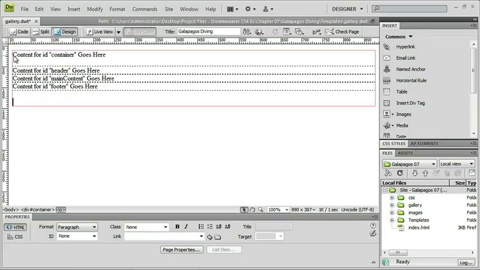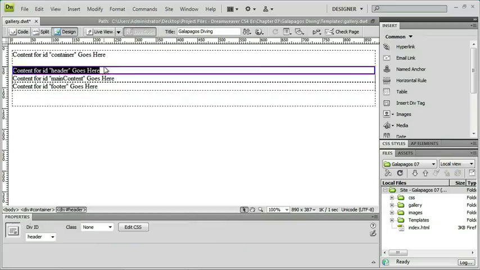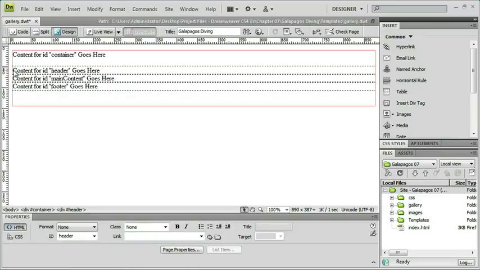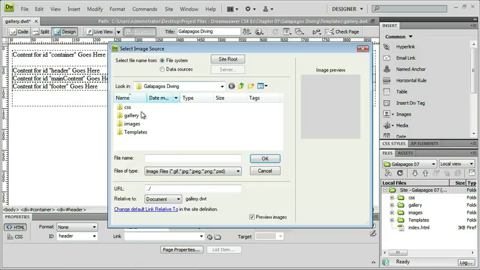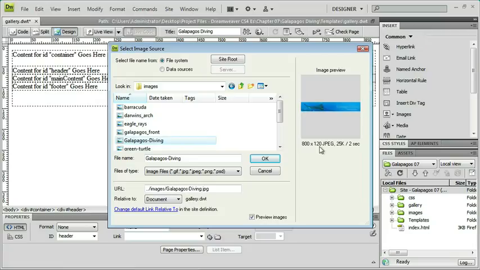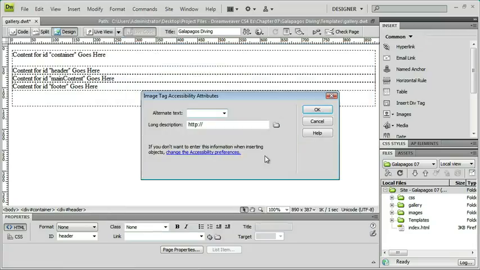First, let's go ahead and insert the banner in that header div tag. So inside this header div, I'm going to put the image that's the banner image for this page. So you want to make sure that your cursor is there. You can always double check here in the tag selector at the bottom of the page, or by opening split view and looking at the code. So let's just insert an image. In the Images folder, you'll find Galapagos Diving. That's the banner. Click OK.